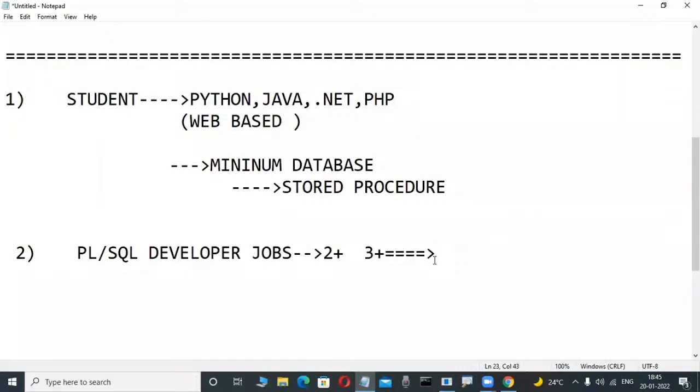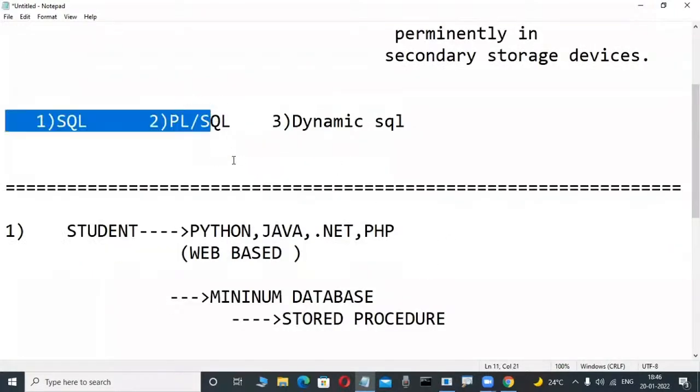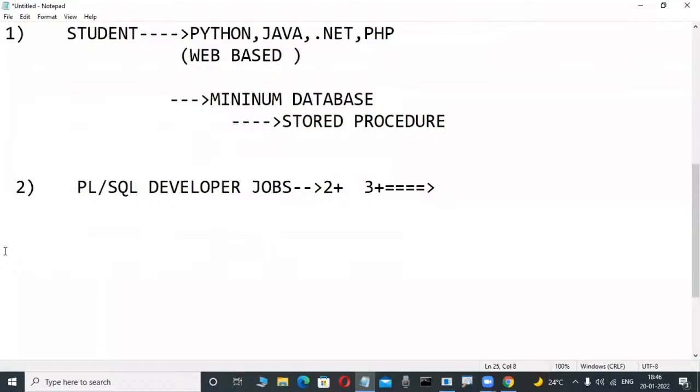So many fellows are learning about this course, because in this course we are learning SQL and PLSQL also. Observe here, these are the PLSQL developer jobs purpose.